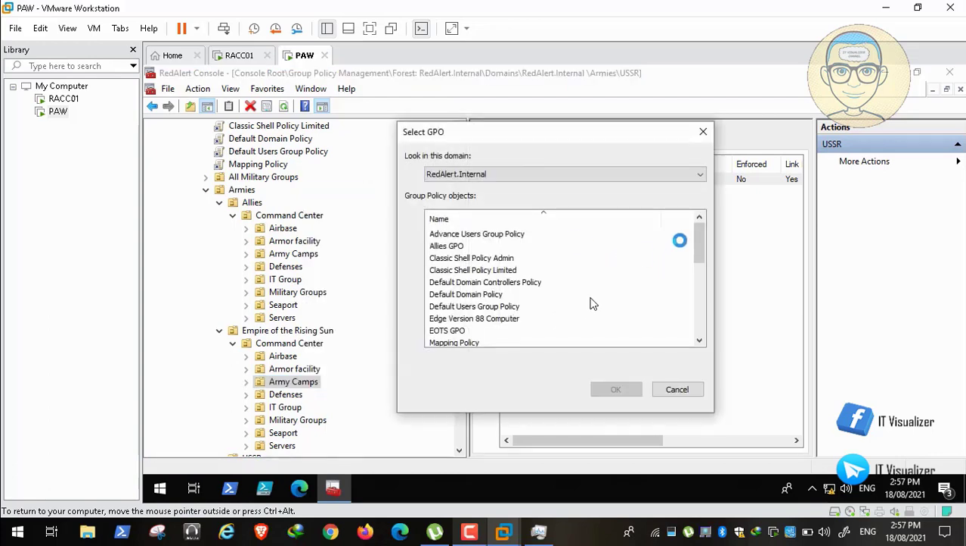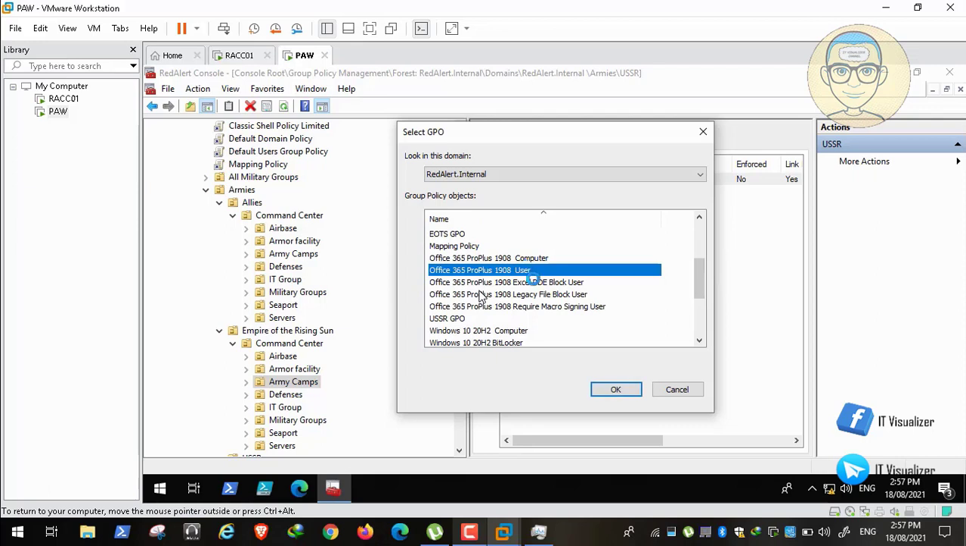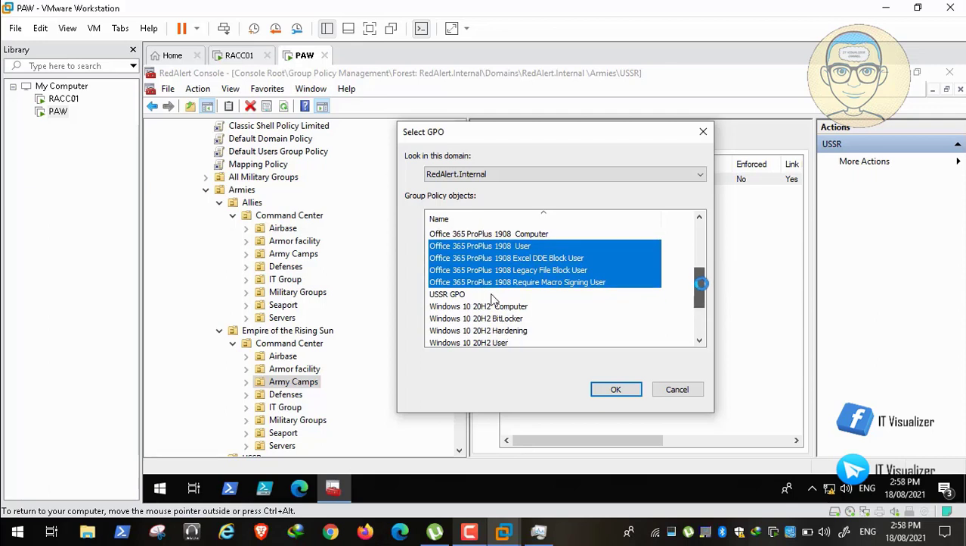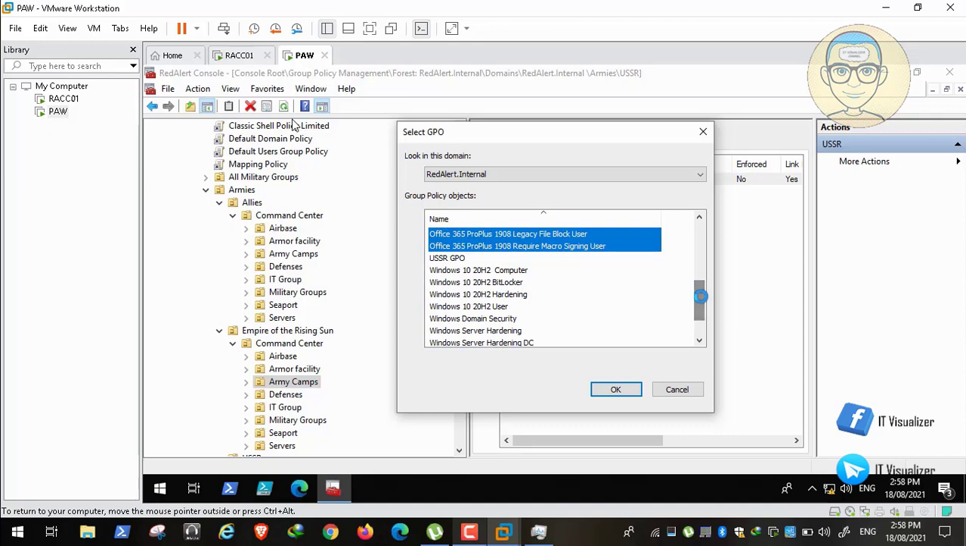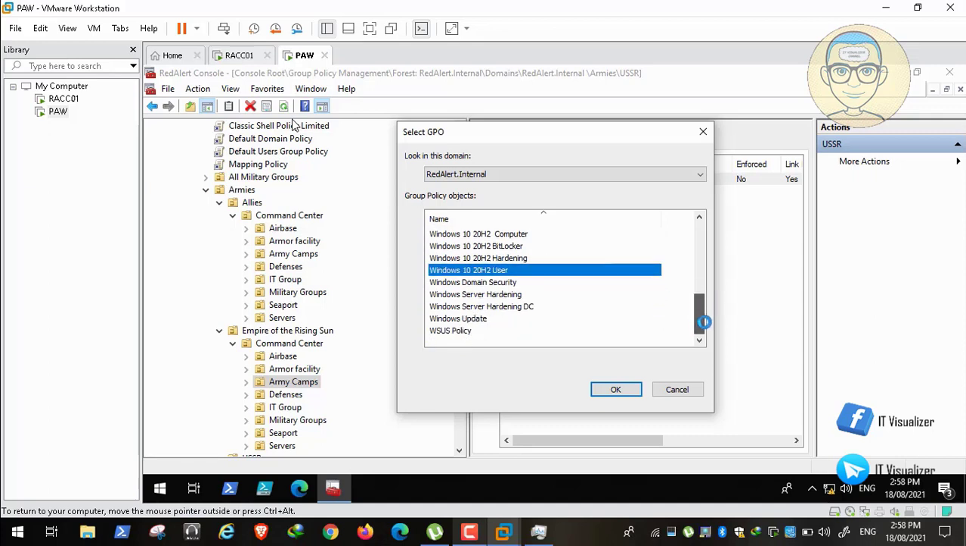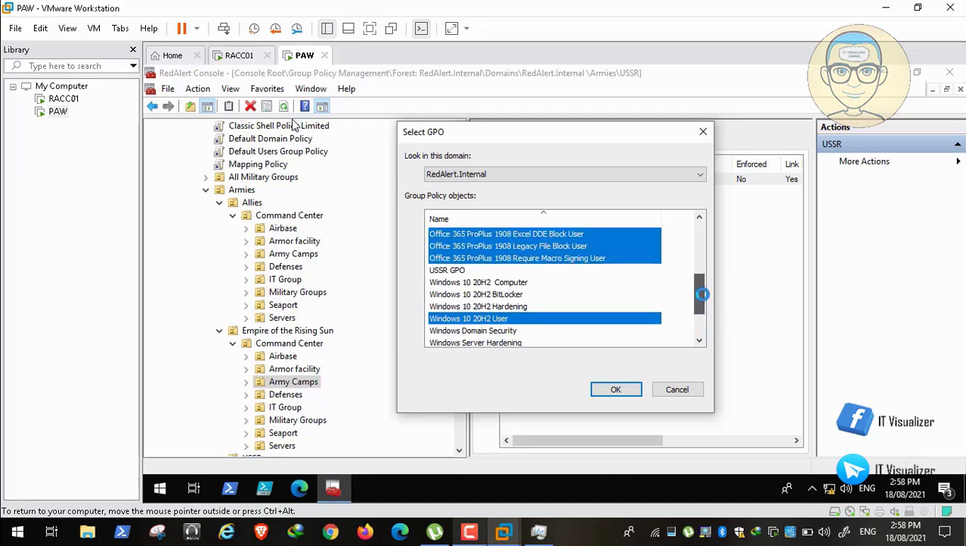So now we have USSR, and then we will also link existing GPO, and then we'll apply the same users group policies that we have done in the USSR army. So you will apply it, and remember these are all in addition to the group policies in the top level domain. Okay, so now we will add the users group policy.